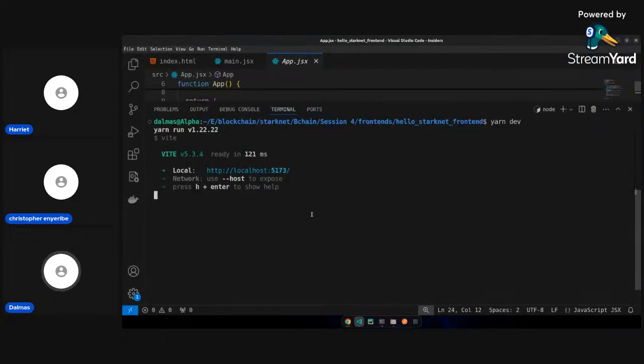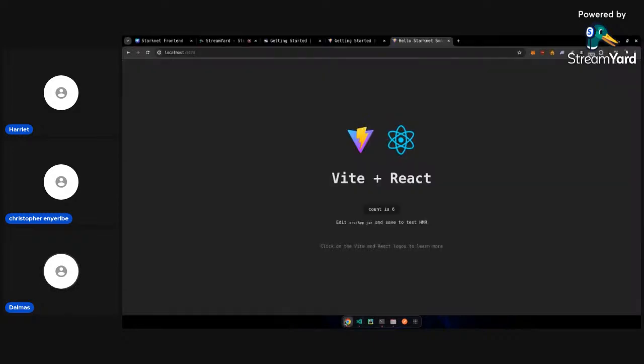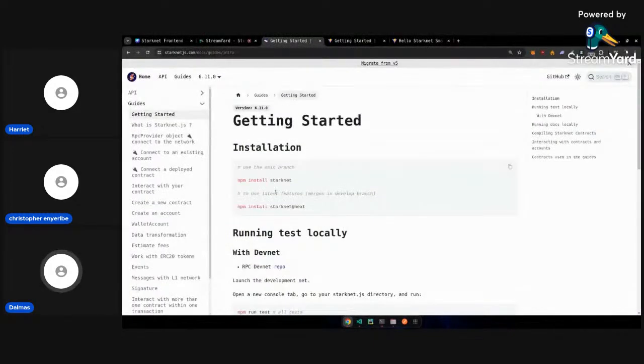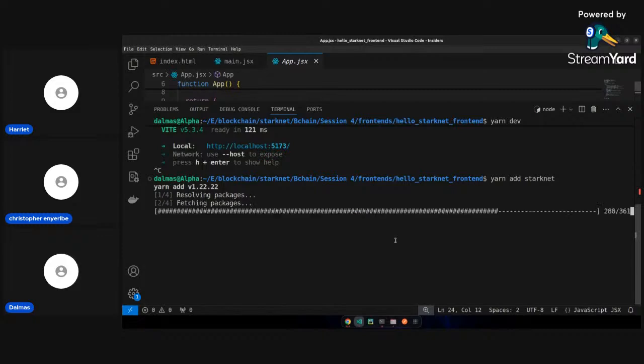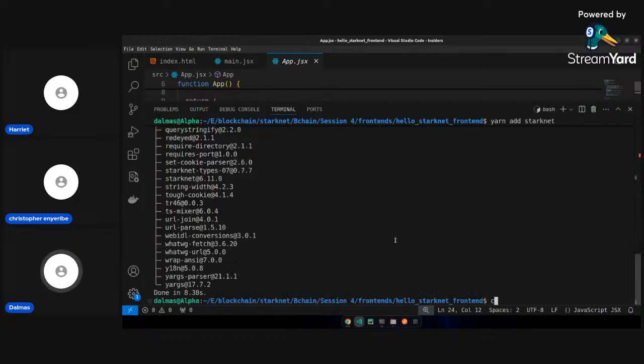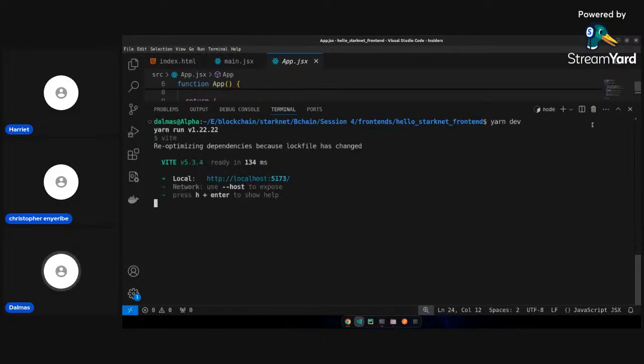So I'll head over to the terminal, stop the server, then install Starknet.js. And we have seen here that installing Starknet.js is simply npm install starknet. So that's what we're going to do. Here I'm going to say yarn add because I'm using yarn, so yarn add starknet. But if you're using npm, npm install starknet. We have installed Starknet and we are ready to go. So I can simply proceed and say yarn dev. And we have our server up and running.